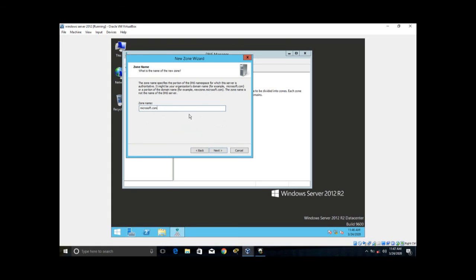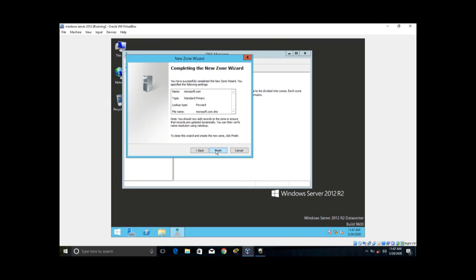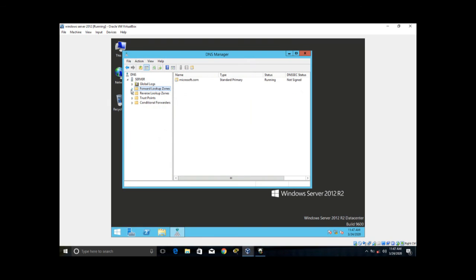This example uses microsoft.com, that is my zone name, and then click Next and continue. Do we want to create a new zone file, or use an existing file copied from another DNS server? We create a new file with a name, so I can continue Next. Dynamic update: my DNS server does not allow dynamic updates, continue Next and Finish. Okay, so it has been successful.